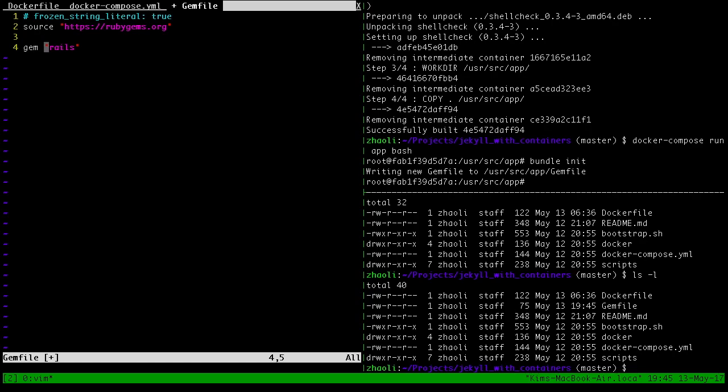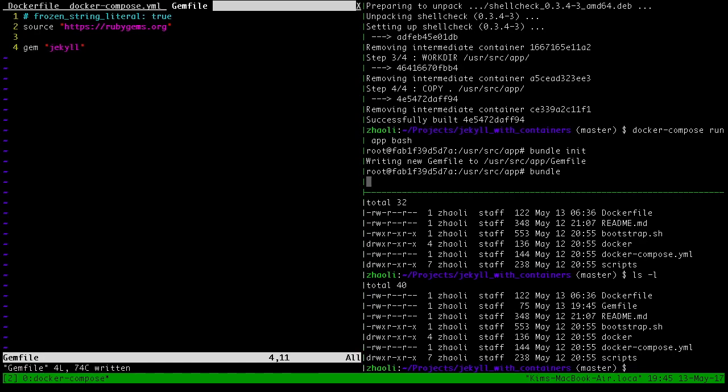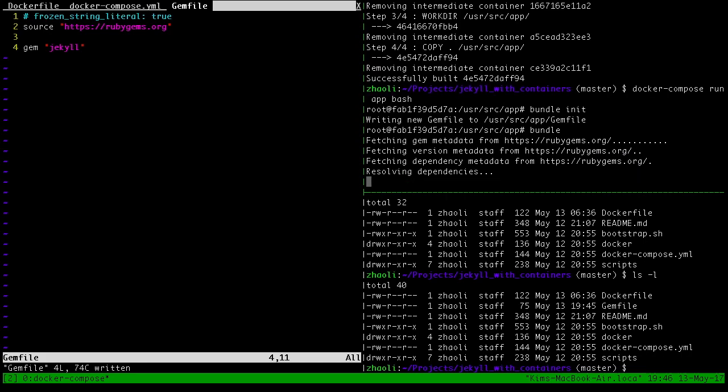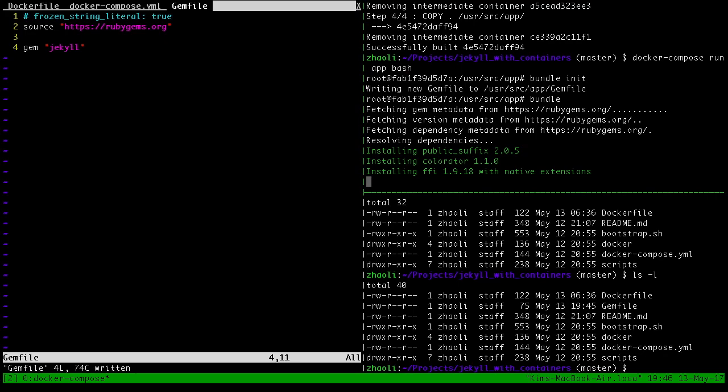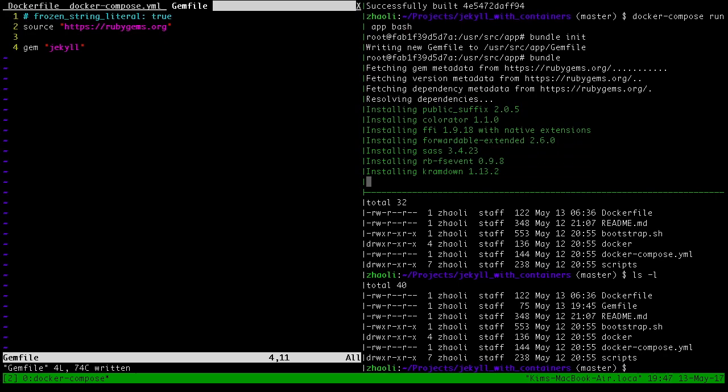Specifying Jekyll in the Gemfile will allow bundler to install the gem for us. I prefer using the Gemfile instead of running gem install jekyll from the command line because everything is captured in code, so the entire setup process can be repeated.